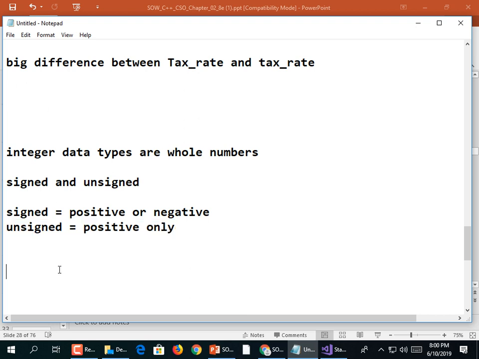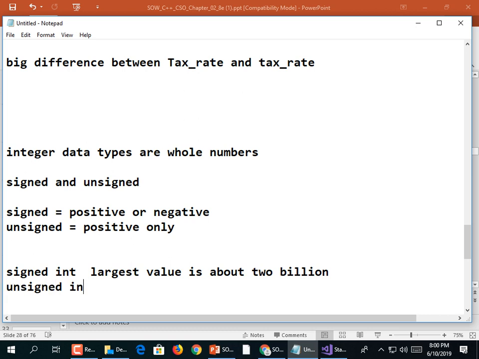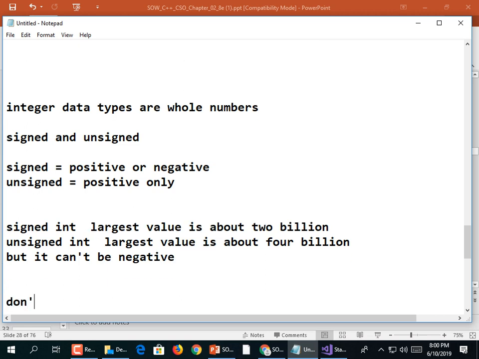So, for a signed int, the largest value you can store in it is about 2 billion. For an unsigned int, the largest value is about 4 billion. But it can't be negative. Don't use unsigned unless you have a real reason for it.